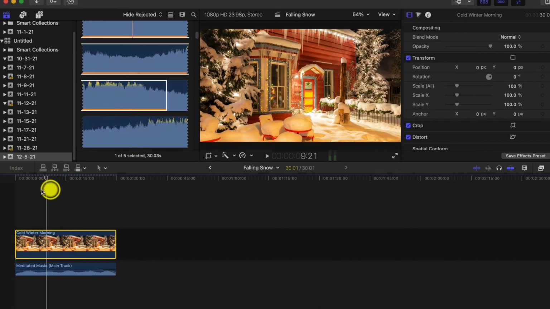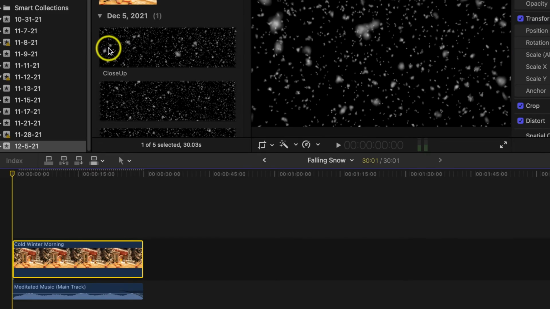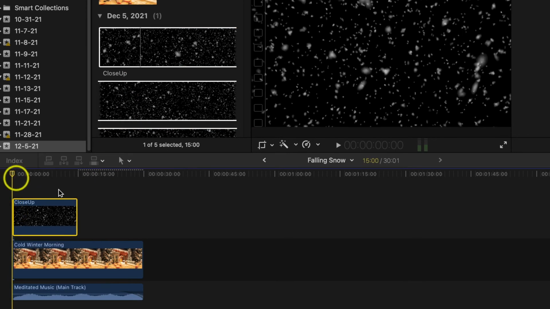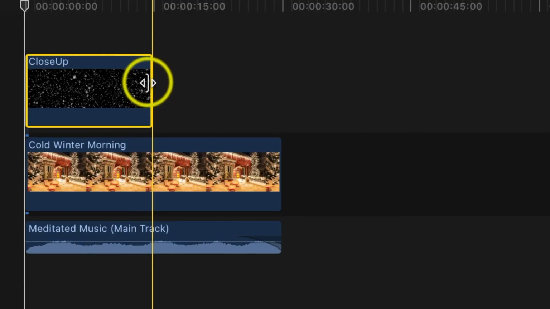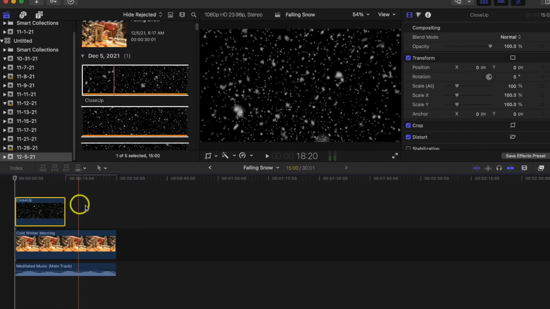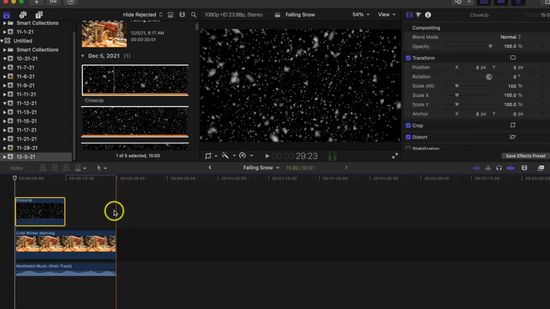Now what I want to do is add that really cool snow effect. So I'm going to just click on this snow effect here and drag the whole thing down. And as you notice, the snow effect doesn't last. It's only a 15 second clip and I have a 30 second video. So I'm going to show you a little trick here, what I do for making this thing extend longer.